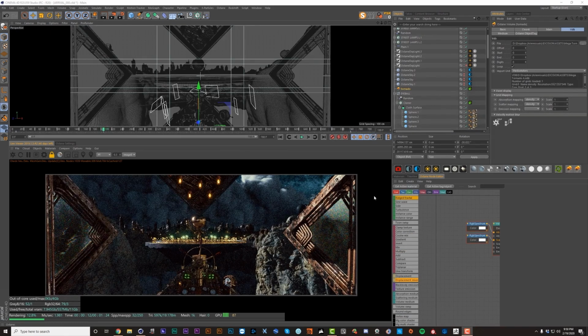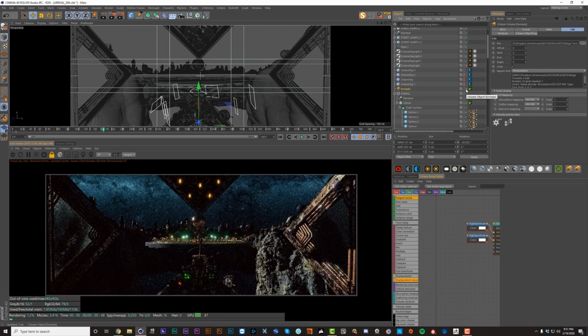Now lastly, on the subject of displacement, I want to show you a place where the vertex displacement really saved my butt. So this is a scene from some Excision concert visuals that I did recently, and I'm just going to turn off this tornado VDB here because it slows things down a ton.